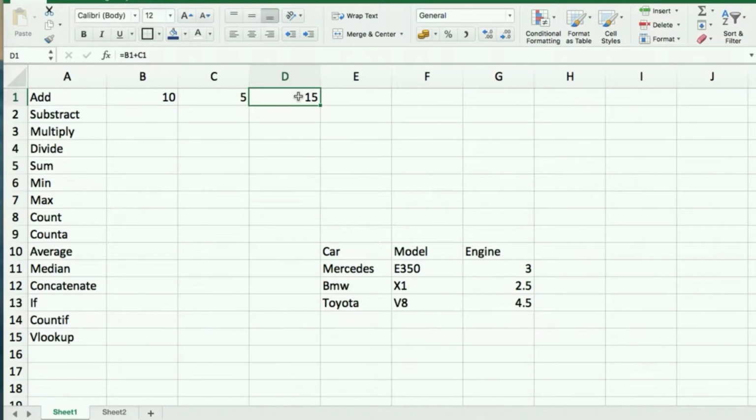Now remember here, we just reference the cells. So if I change maybe C1 to something like 6, see, it will affect the total outcome. So it is constantly being updated.